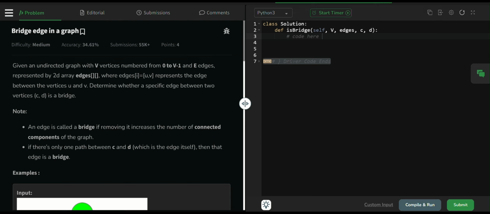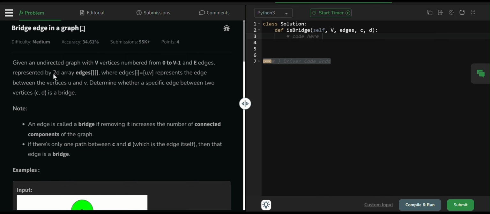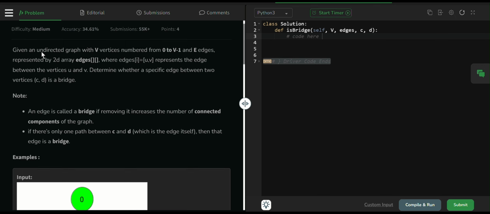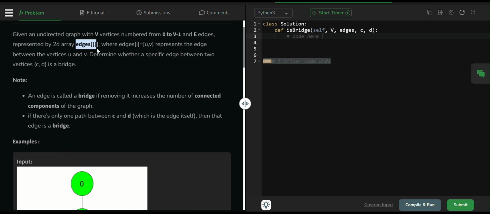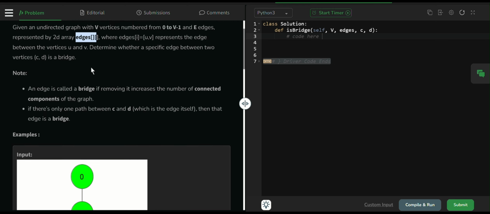Hey guys, so in this video we are going to solve the bridge edge in a graph problem, which is on GeeksforGeeks. The problem says that we are given an undirected graph with V vertices numbered from 0 to V minus 1, and we are given edges, which is a 2D array representing u to v. That means there will be a bidirectional edge between u and v. We are also given integers c and d, which are vertices, and we have to determine whether the edge between c and d is a bridge or not.